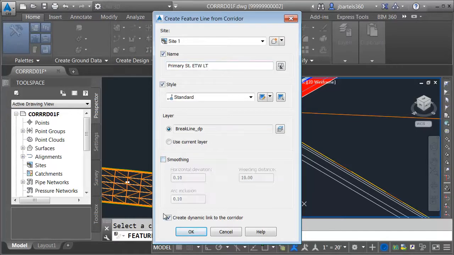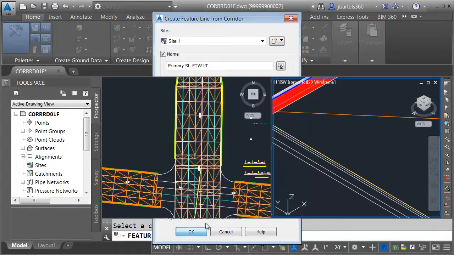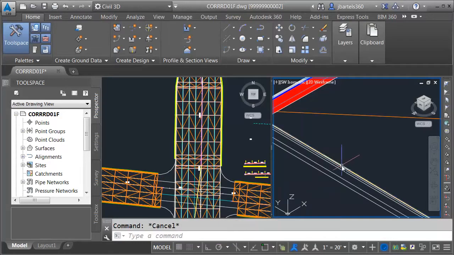I am going to make this dynamic. That way, if the primary street geometry changes, this target will update as well. I'll click OK. I'll press Escape. And you can see that we have a nice target object that we can use when we generate our corridor model here for the western approach.